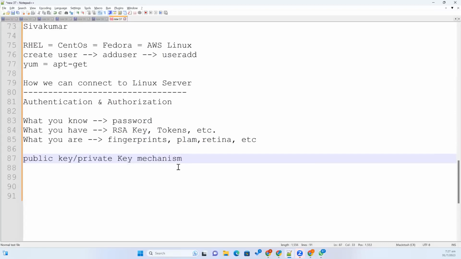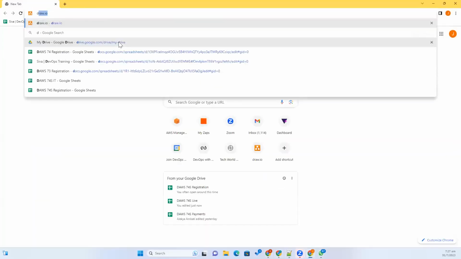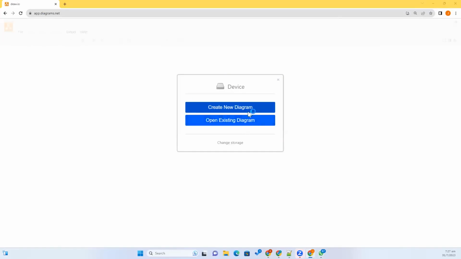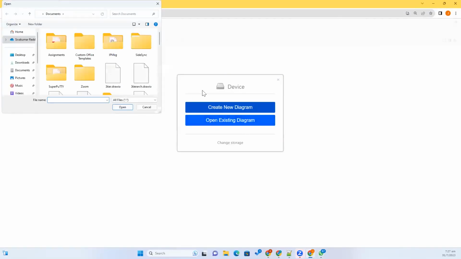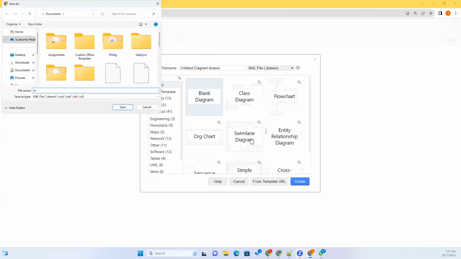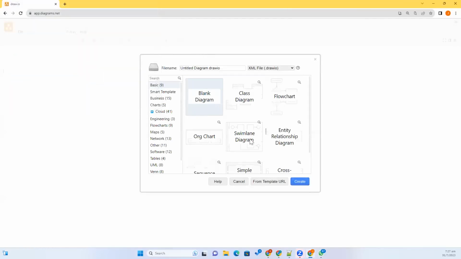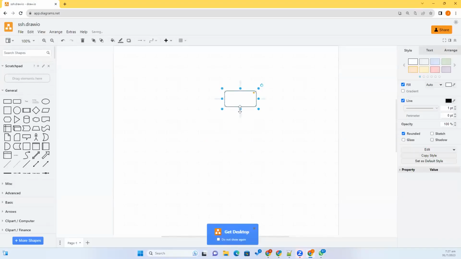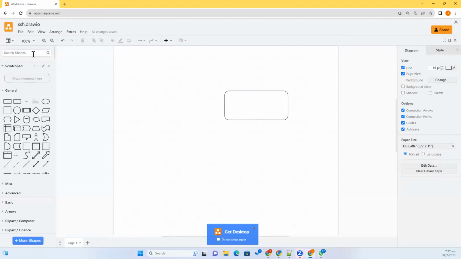So what is this public key and private key? Let us understand a simple scenario. There is a physical box here, and generally you will lock it.